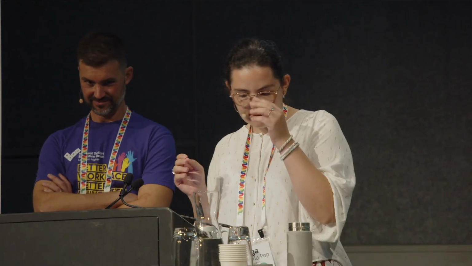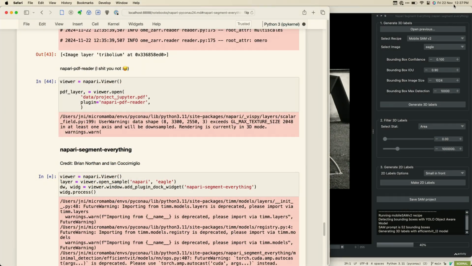Recently, you might be aware, Meta released SAM2, Segment Anything Model version 2, that allows you to pass in an image and pass in some seeds and then segment objects within that image. And there's actually a napari plugin to do that. So we are opening just an eagle. This is a non-microscopy example. So we're opening the eagle from scikit-image.